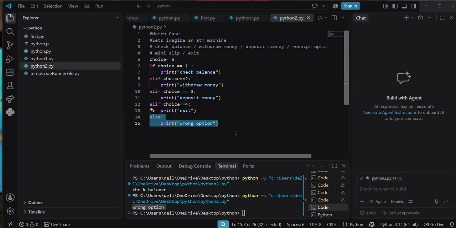But imagine instead of 4 options, your program has 20 options, or 100 options. Your code becomes very long. Match case is used to solve exactly this problem. So the syntax for match case will be as follows.